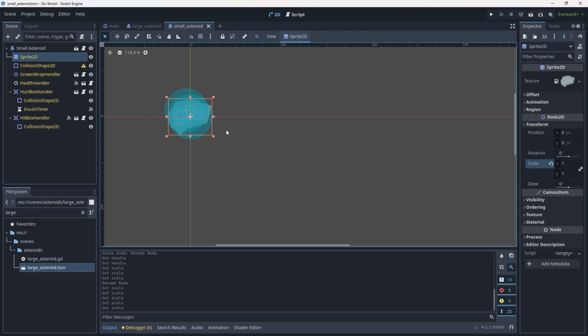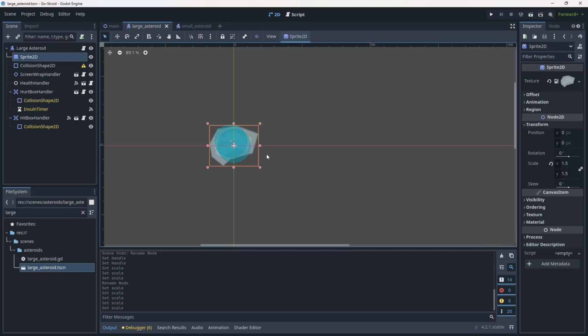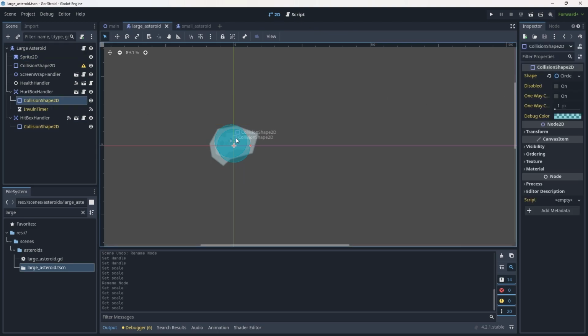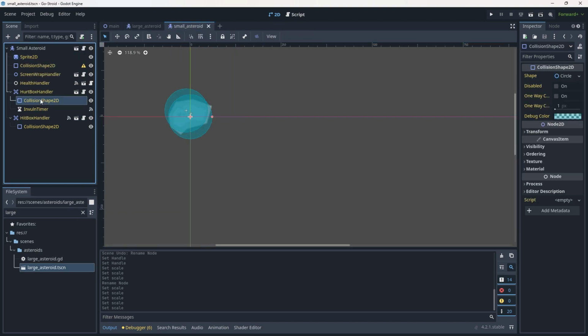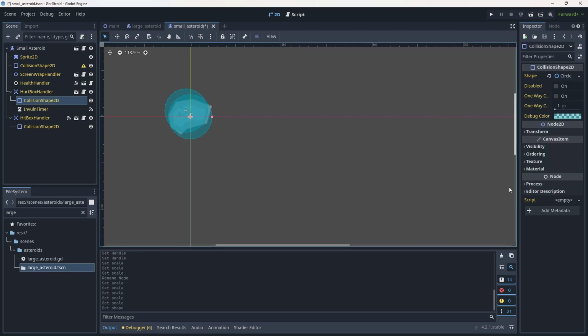Now that fixes the sprite sizing for our small asteroid. Now here's the weird one. If we go to the large asteroid and go to the collision shape and start modifying the hitboxes here, or the collision shapes, you're going to run into this small issue of these collision shapes both being modified regardless of which one you actually touch. So what we're going to do is left click on this collision shape inside of small asteroid, go to the shape, and make unique. And now what we can do is adjust the size.